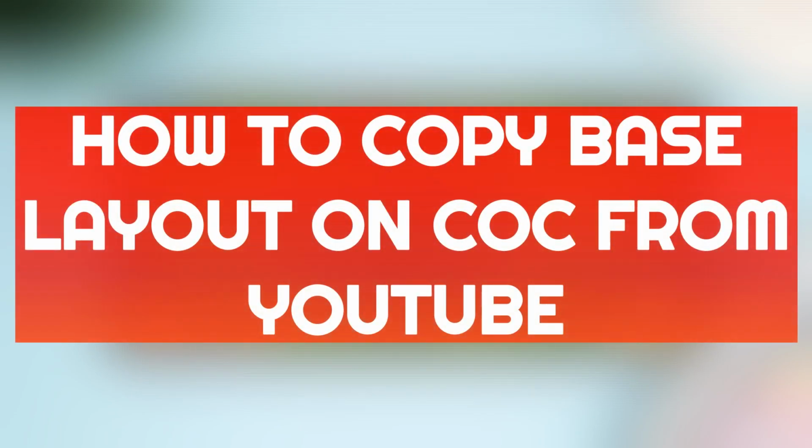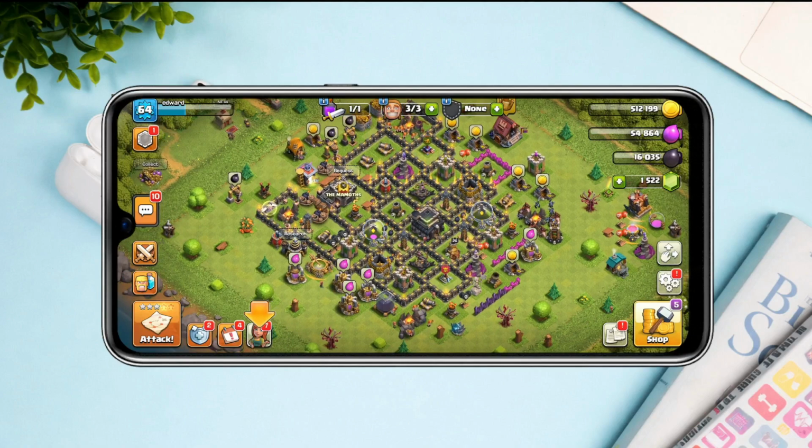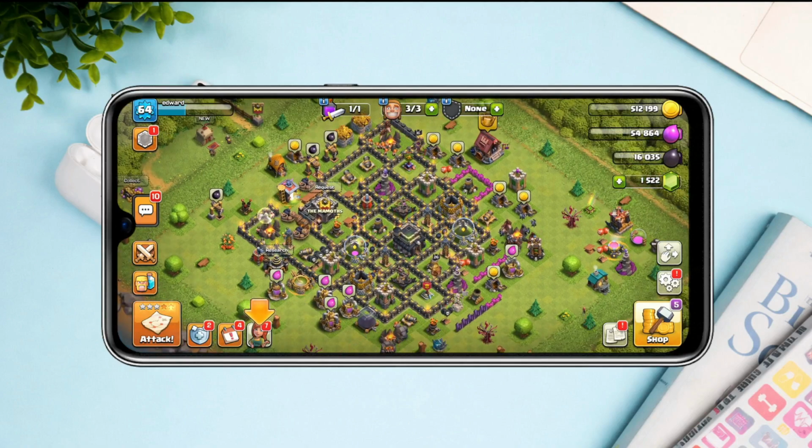How to copy base layout on COC from YouTube. Now in this video, I'll show you a specific way for you to be able to copy link layouts that you can get from YouTube.